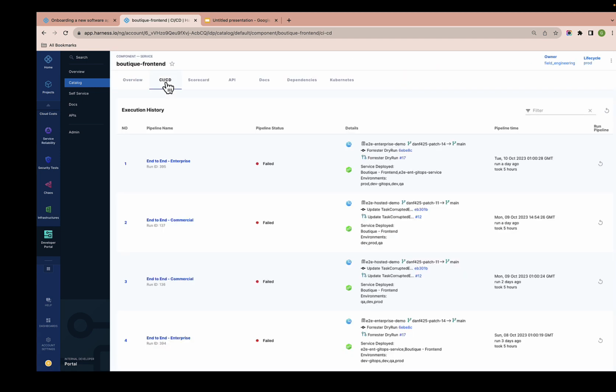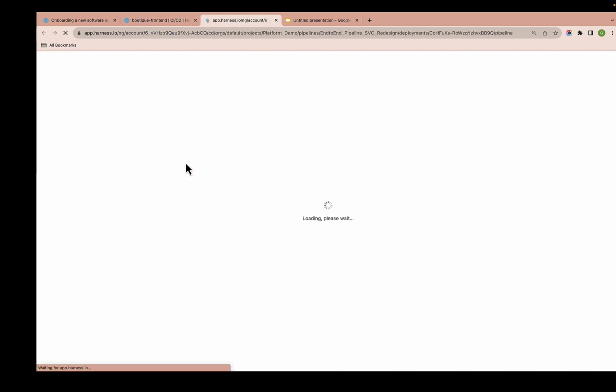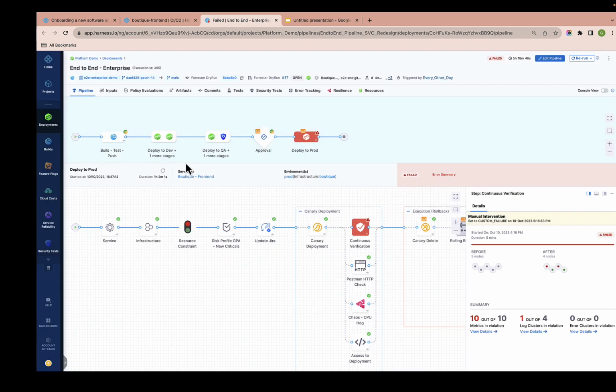Clicking on the CI/CD tab, I can see executions of my CI/CD pipeline. I can see the status, I can see some details on it, and I can also drill down into that particular run of the CI/CD pipeline to view any information or errors.